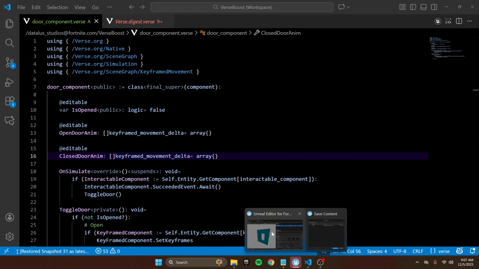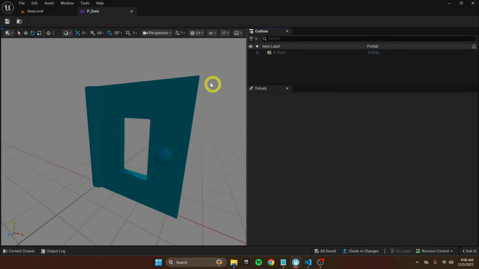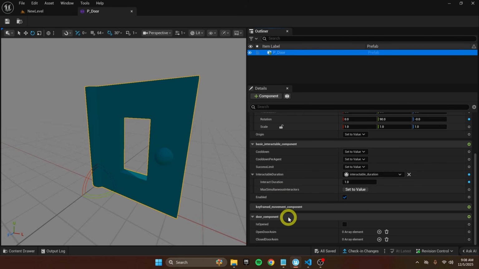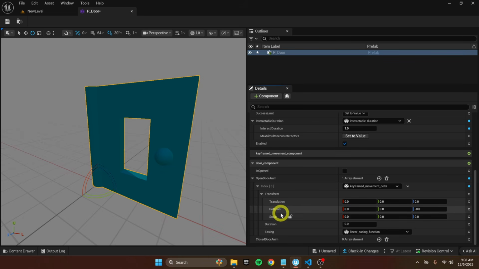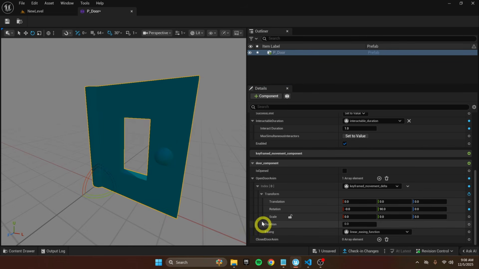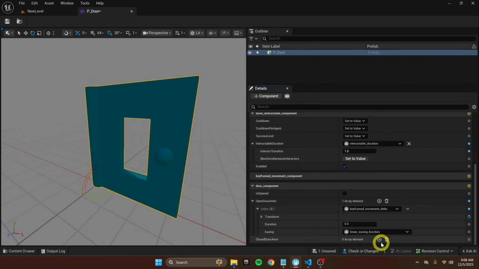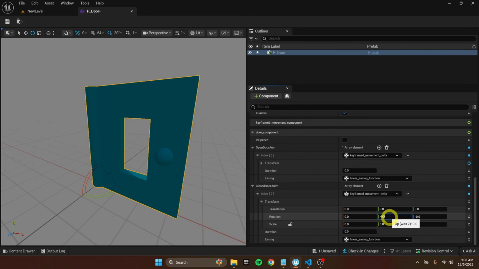All right, so we got to save real quick. And then we can see our keyframe movement component, or deltas, are here down in our door component. And let's say we just want to change the rotation on the up direction about 90 degrees. I think it's positive. Yep. And then on the closing one, we will do a negative 90.